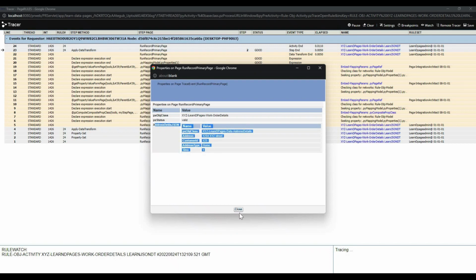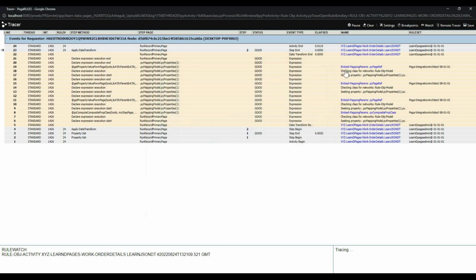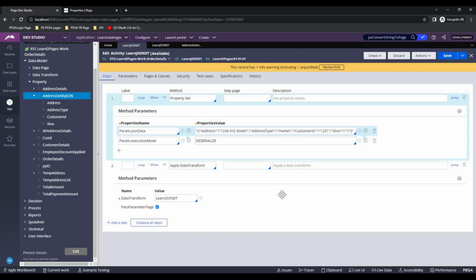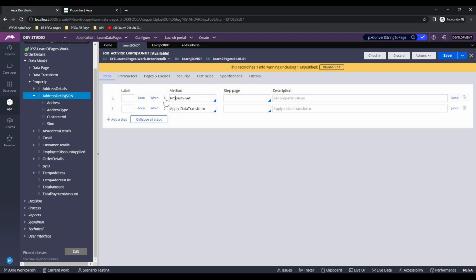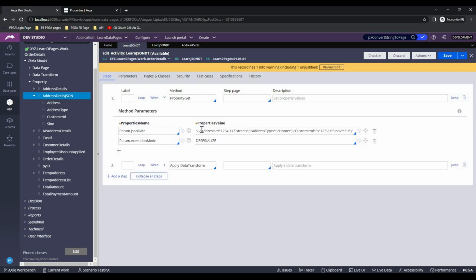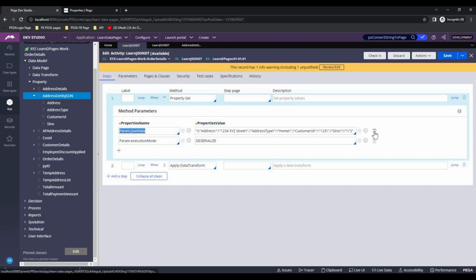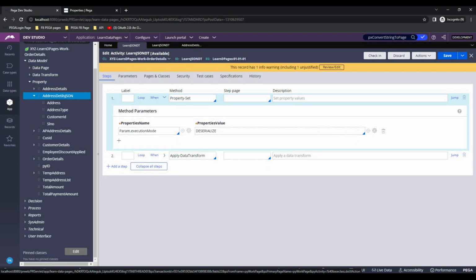Now we are going to do it in a different way. We are going to convert a clipboard structure into JSON. To do that, in the property set, there is no point of having param.json, because we are going to convert to JSON, and this param.json data is going to be the output of my data transform. I'm going to delete this and set this execution mode as serialize.